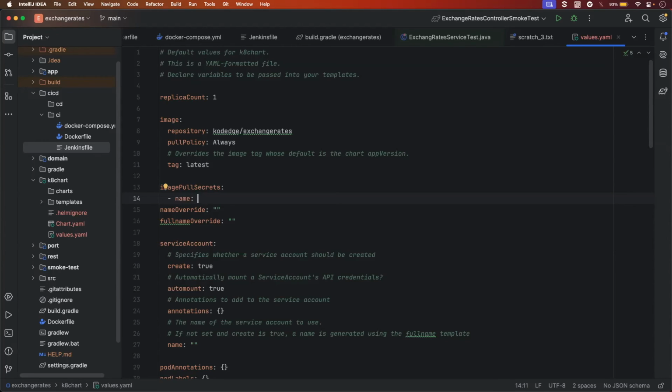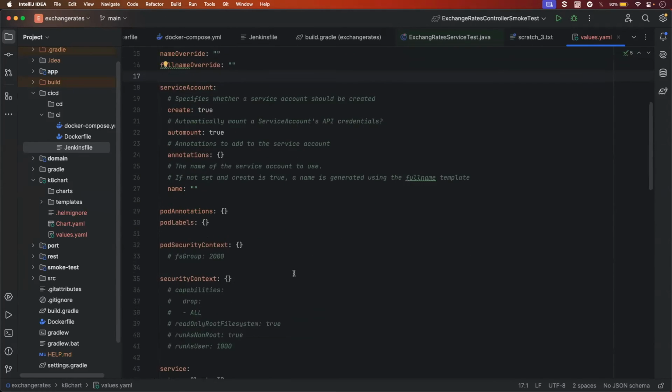Let's give the name as docker-hub-secret. I will show you how to create this secret. For now, just give the name. We will create the secret once we complete this values.yaml file. Now let's go to the service part.